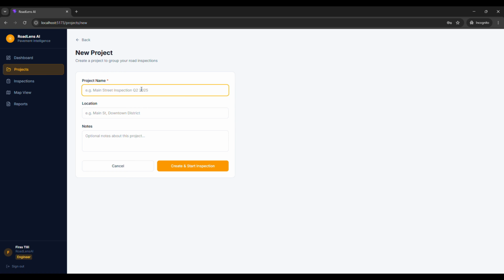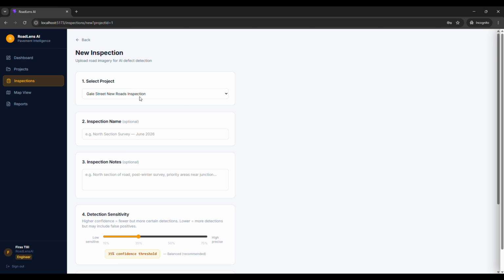First, we choose a project name. For example, then the location. Here we can have some notes for the project. Click on create. Here we can choose the project.